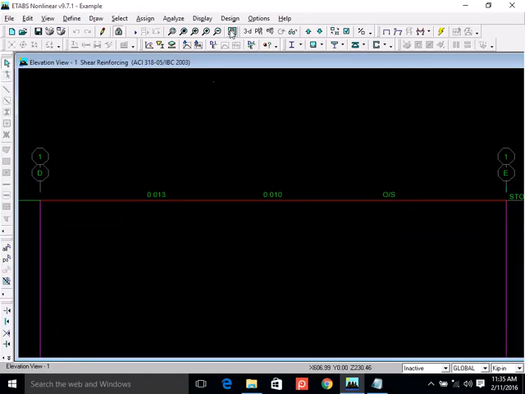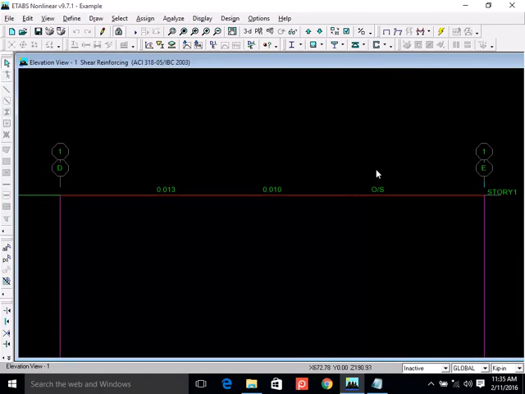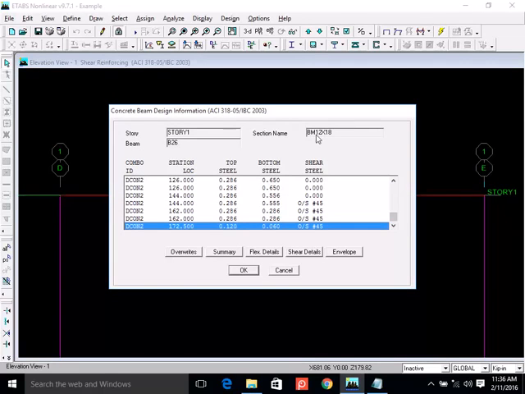Okay, in this last beam you see written OS. OS means overstressed, and the color is also red. So what you have to do is increase the size of the beam. I think we used 12 inch by 18 inches.